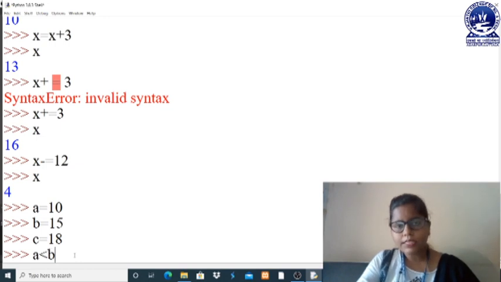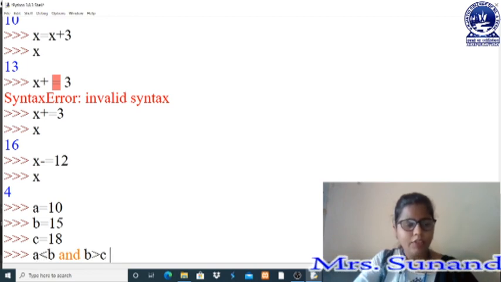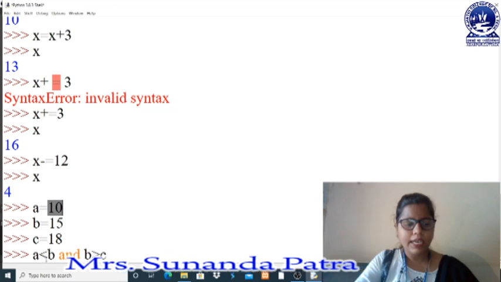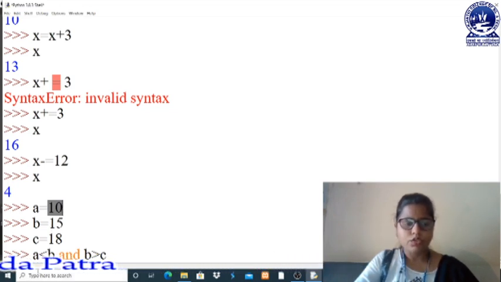In Python, the logical AND operator is written as and. If I use the ampersand symbol, that will be treated as the bitwise AND operator. So in Python we have to write and for the logical AND operator. Suppose I am writing a less than b and b greater than c. Let's see what the result will be. A less than b: a is 10, 10 is less than 15, true. So the left comparison statement is evaluated as true.